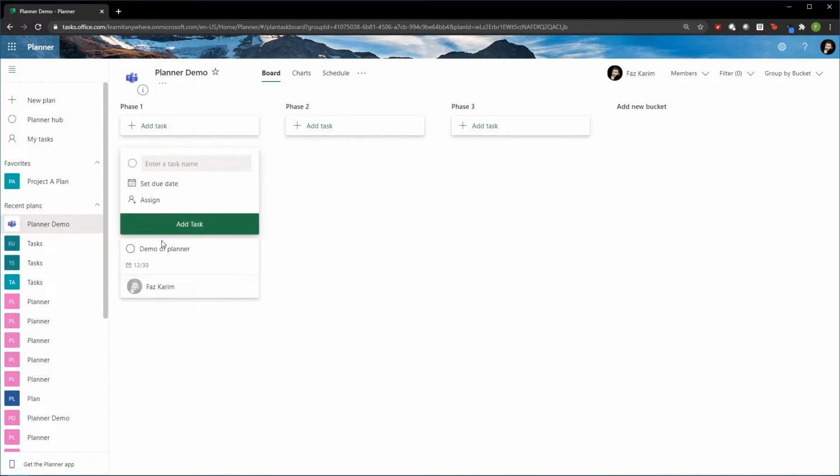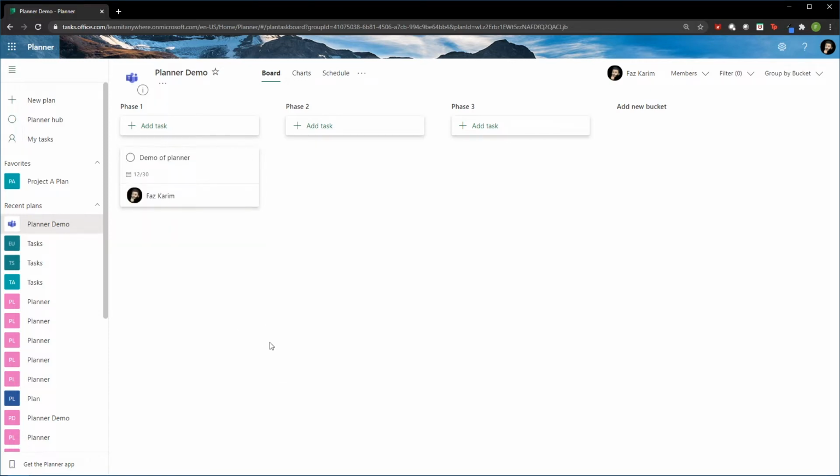Now I'm going to add this task here. So I've added my very first task. Very bare bone. There's not too many details that I've added yet. But I want to just say what we're looking at here, because this is called a card. Now this card has the task name, and it has the due date and the person it's been assigned to.